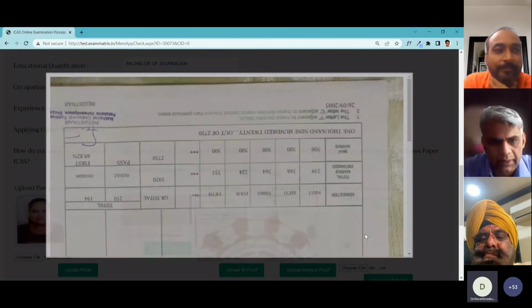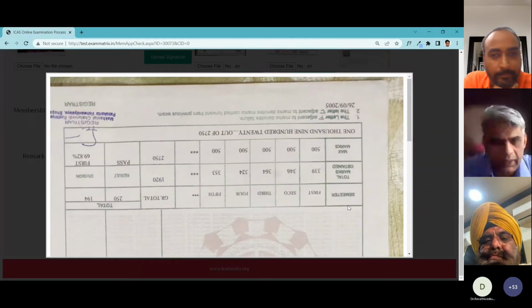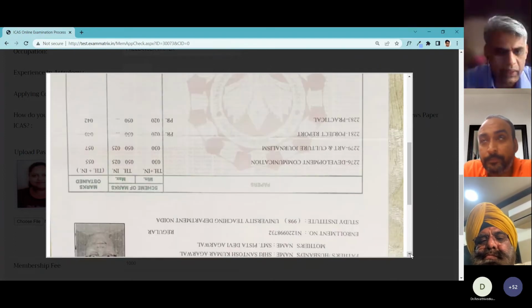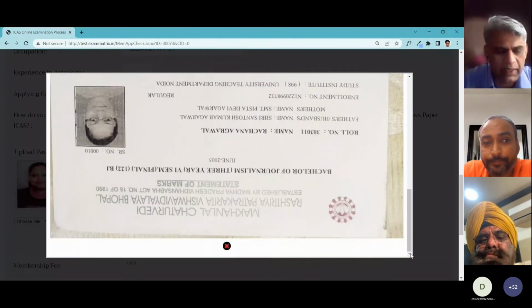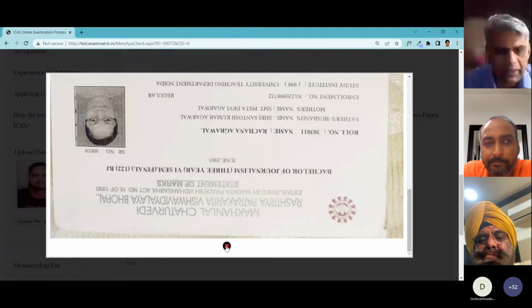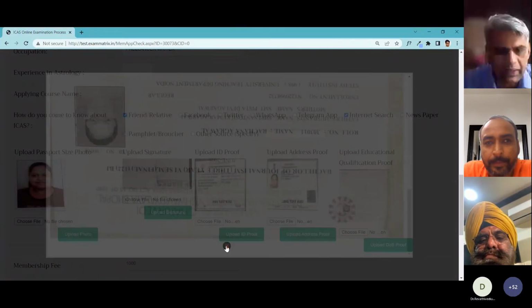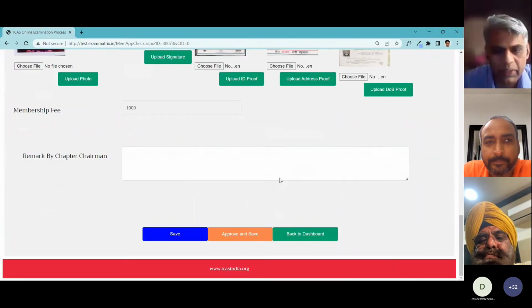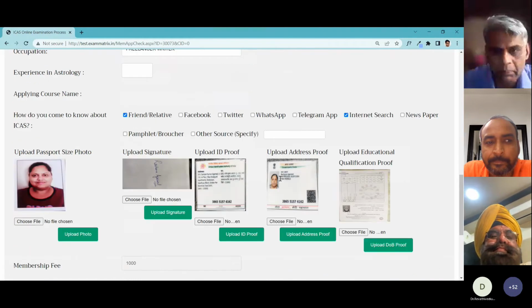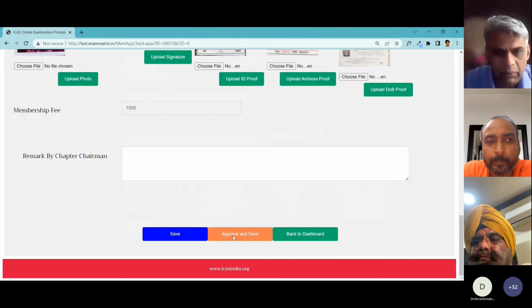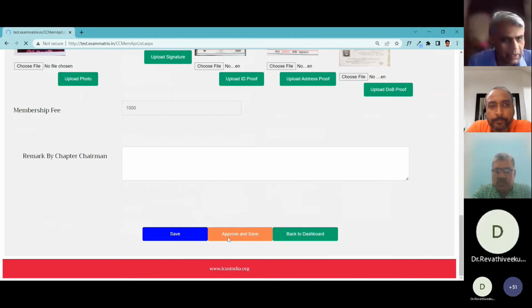Take it later. Yeah, again, if you see this orientation of the examination qualification, you see it's upside down. These are all very small things, but it causes a lot of back and forth activities. This needs to be addressed. So once you approve it, I'll just approve this form for the time being.